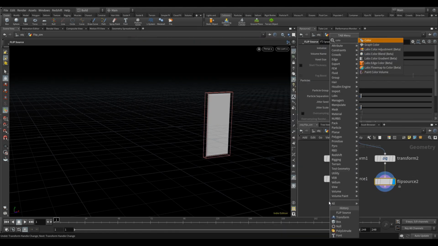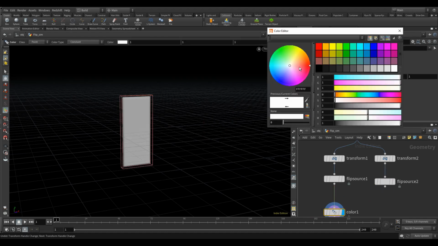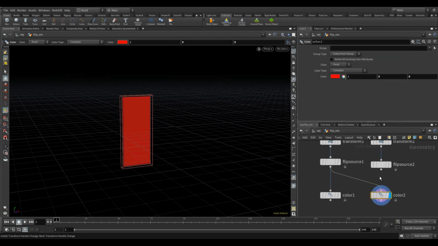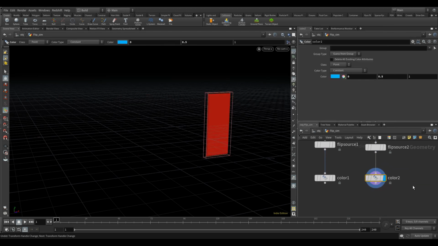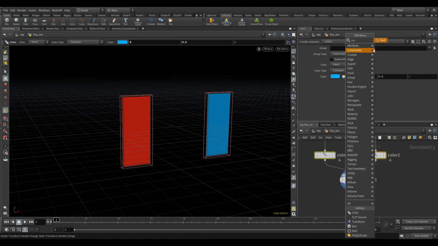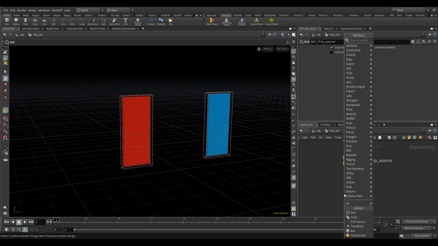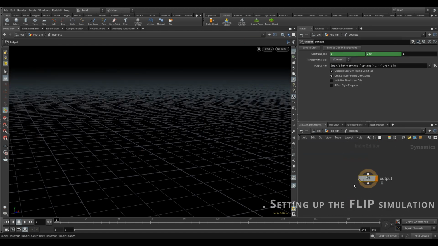And let's make it colorful. So just to have something visually interesting, let's make this one red and the other one like blue. And at the end we merge them together and we add another null object to keep it organized and output fluid source. That's it, we have our source, and now let's create our simulation itself by dropping down a dop network.